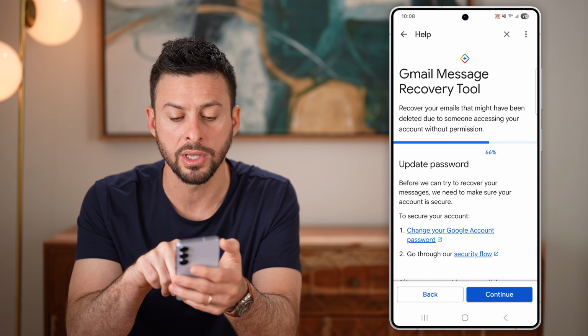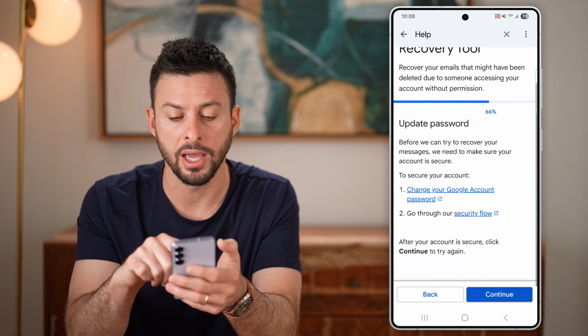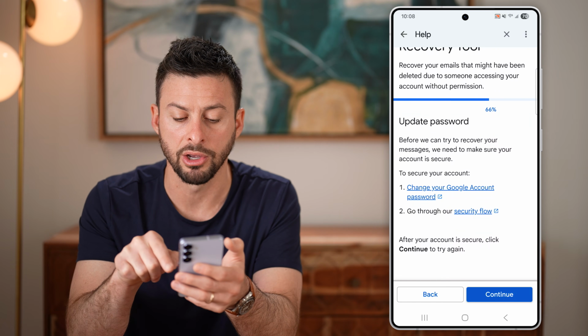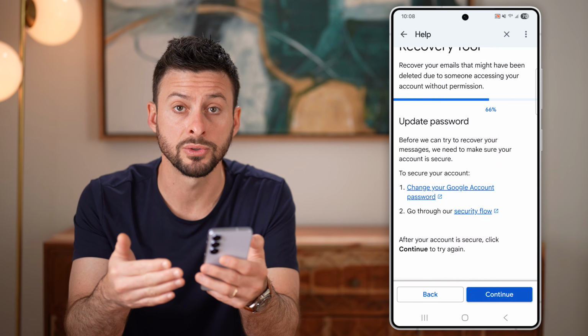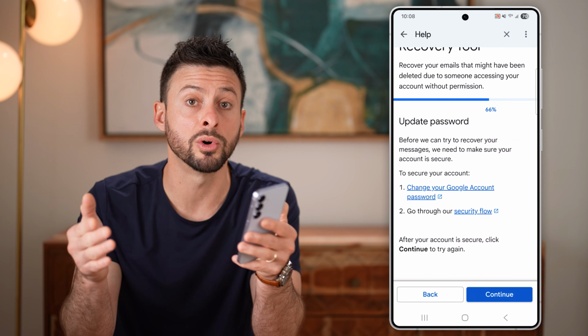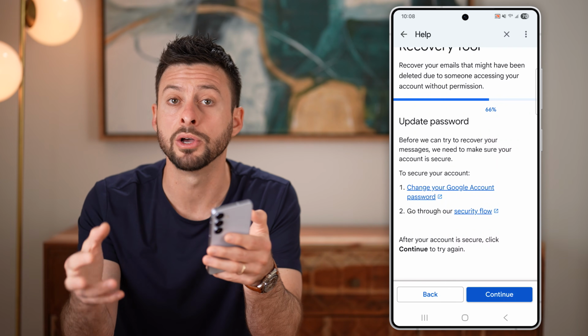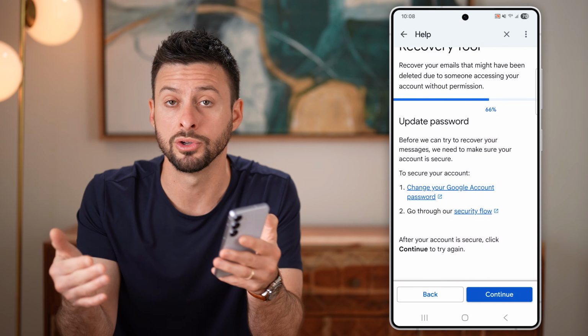And it says before we can try, you might need to make sure that you secure your account and go through the security flow, etc. So just go through this process. You might need to update your password, etc. But then Gmail will work to recover all of those emails and essentially just put them back into your Gmail account.